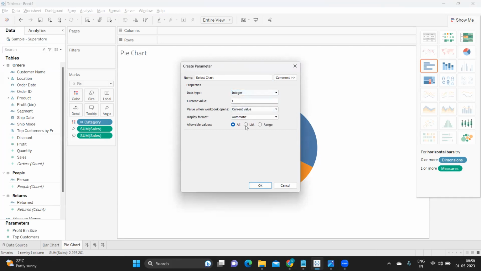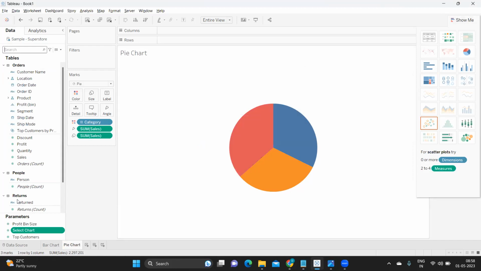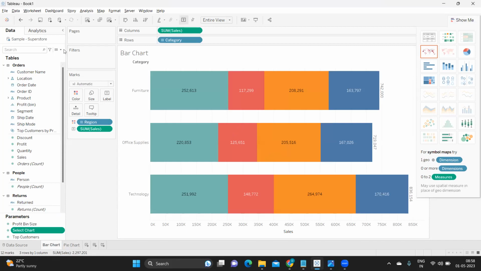I have two values. So I'm writing two values in the list here, and I'm displaying them as bar chart and pie chart. Click OK. So our parameter is ready, our chart is ready. Now we simply need to write a calculation for that.